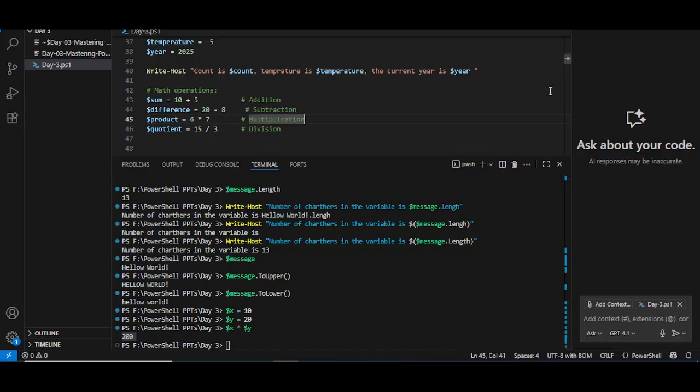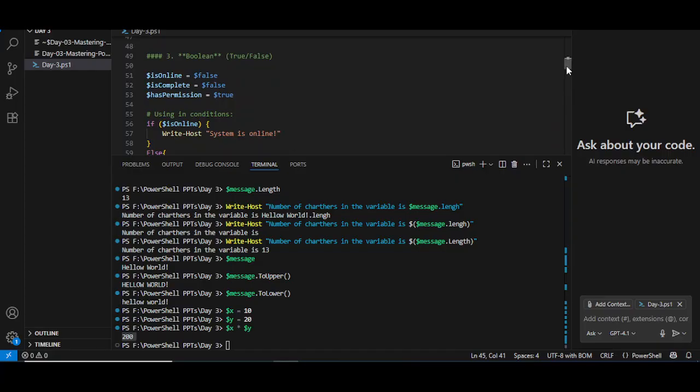All the numbers which we store in a variable, that's called the integer data type. Another data type is Boolean. Boolean stores a value in a true or false manner. Why? Because it is something that we are going to check. If this is true, then this will happen. If this is not true, then that will happen.